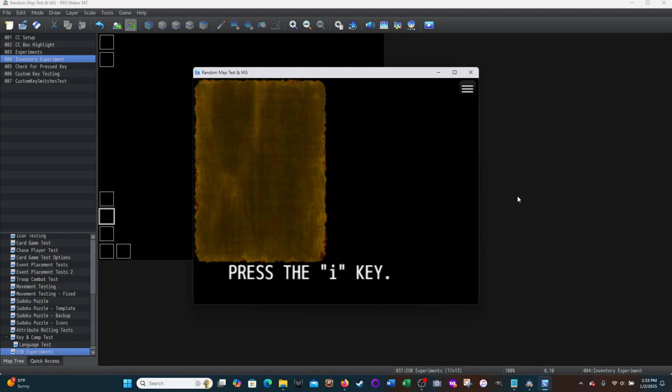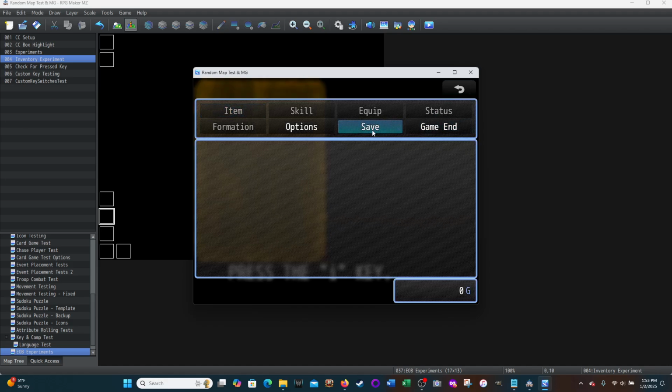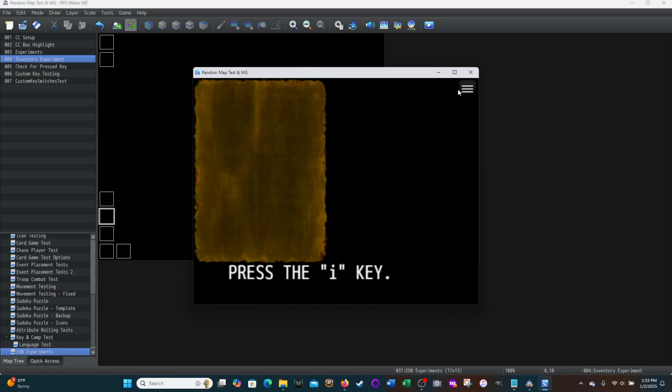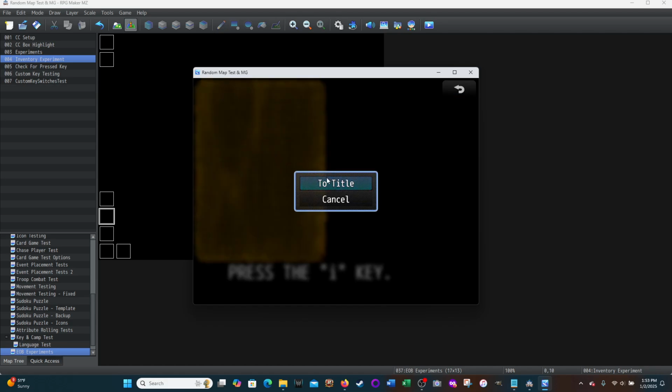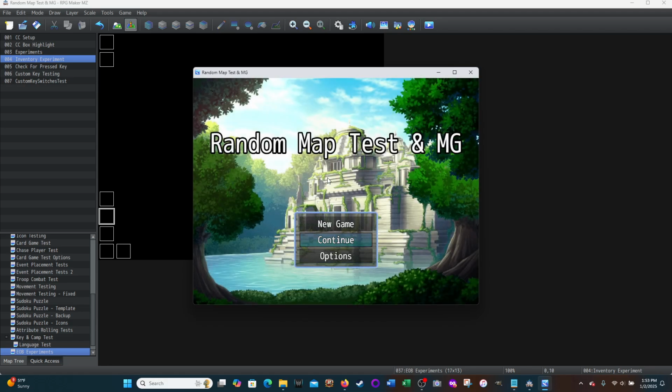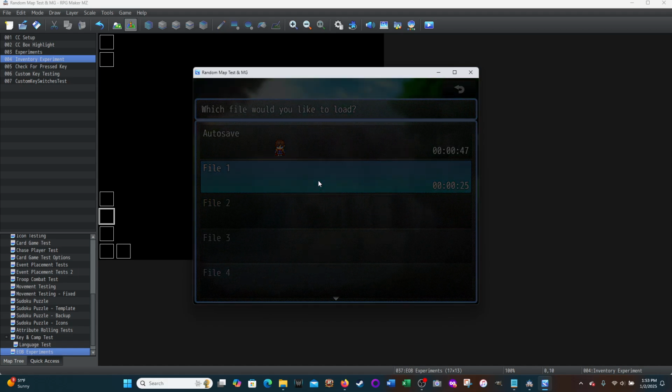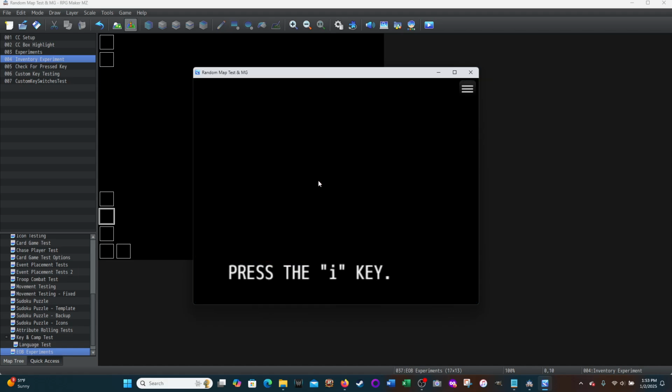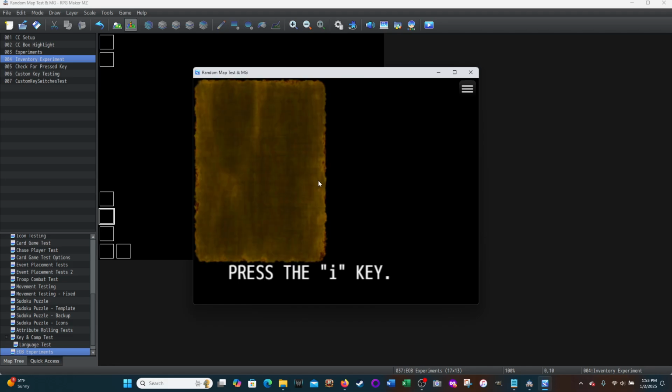But watch what happens. I'm going to save this. Okay? I'm going to go back and show you that this still works. That's the I key. I'm going to now end the game. Go to title. Now, if I go right back in, if I continue from there, it's still okay. If I press the I key, still okay, still working.